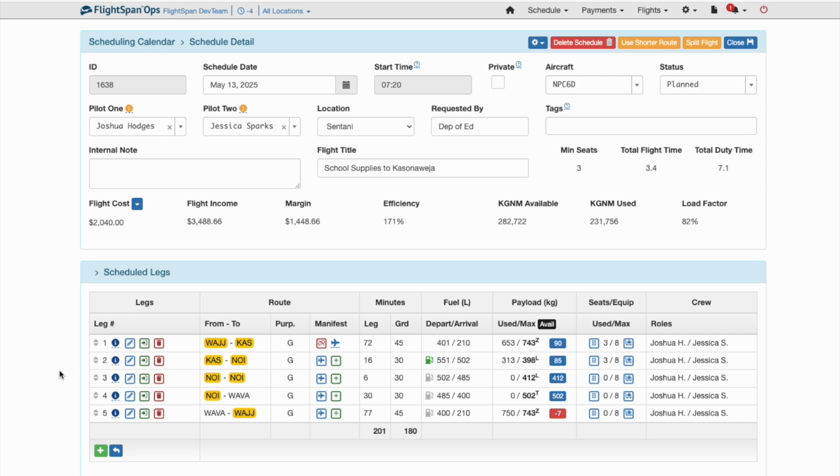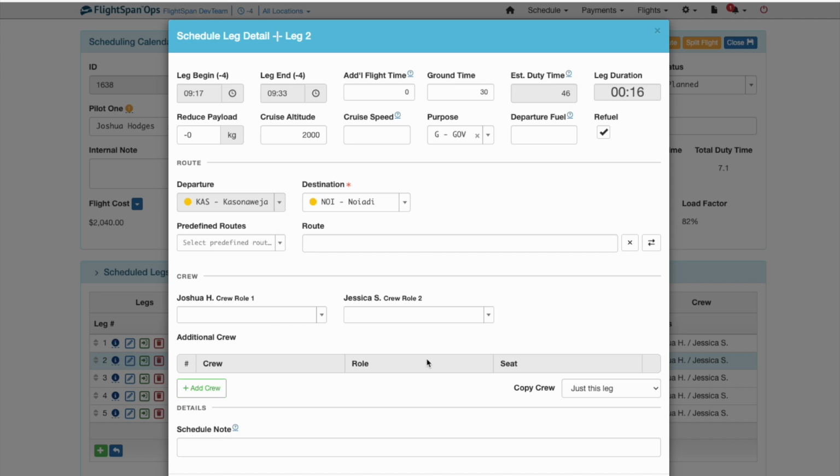Flight legs may be edited by clicking the pencil icon or the fuel icon. Both buttons pull up the same window. On an en route leg, additional flight time will be added to the calculated leg duration.